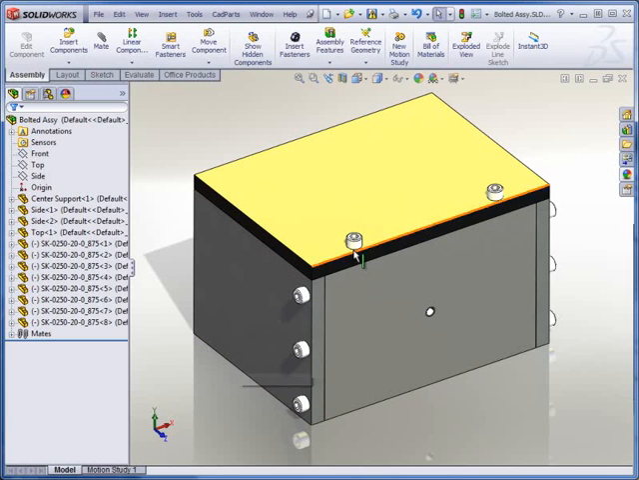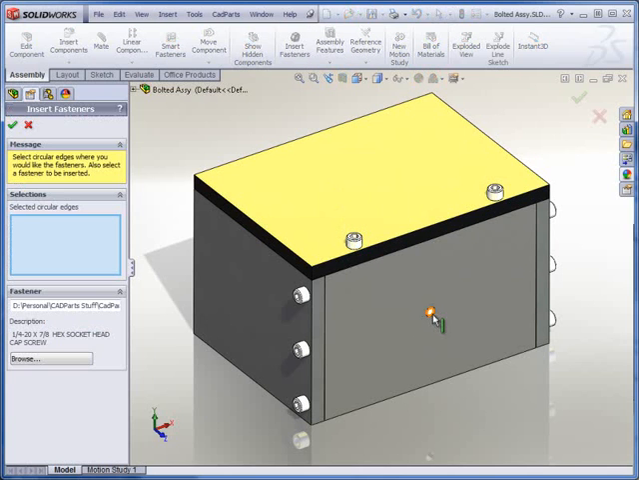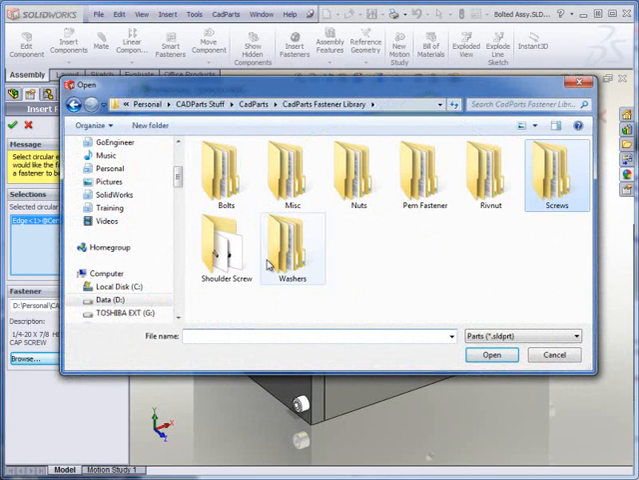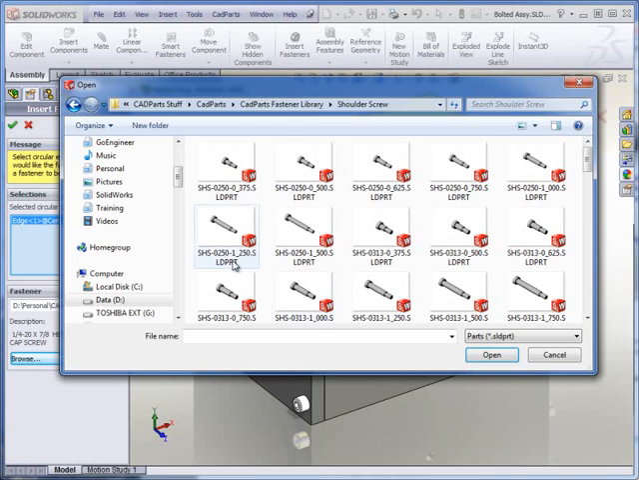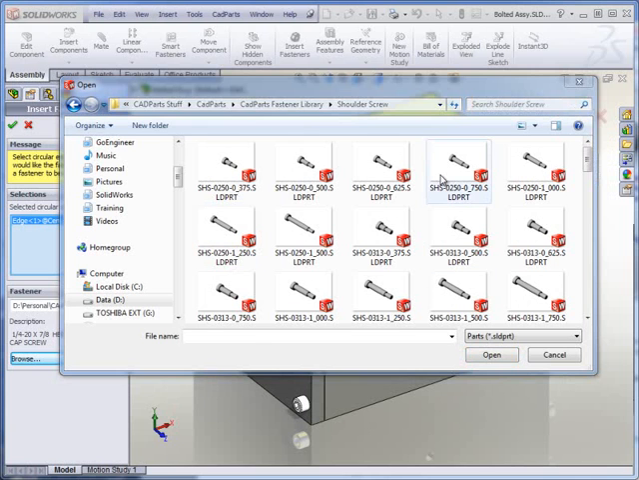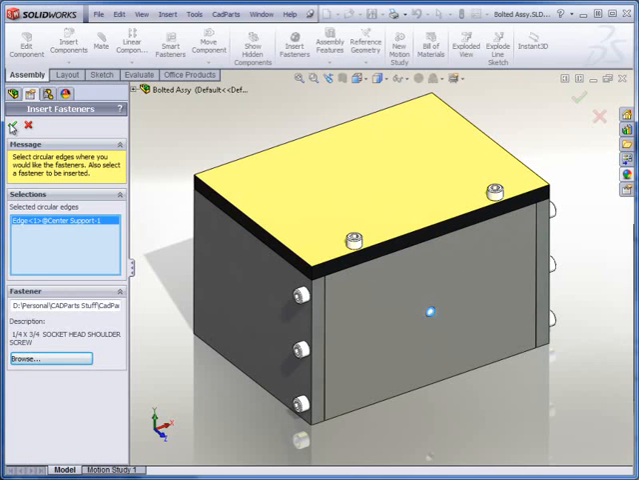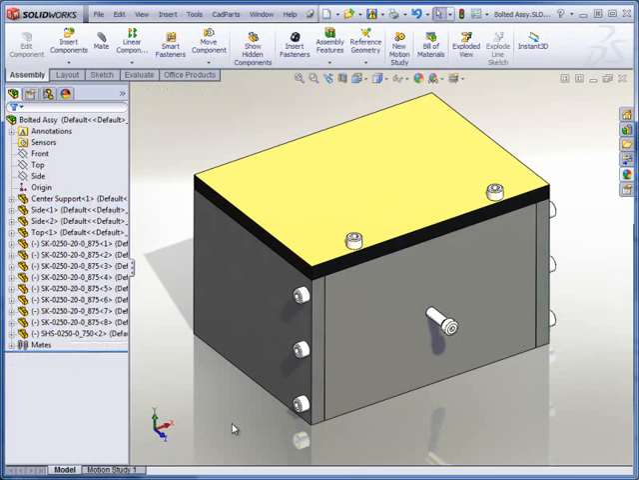And that quickly, all fasteners are added with all of their mates in the assembly. I'll add a shoulder screw in the same way. So in just a few steps, the assembly is ready to go.